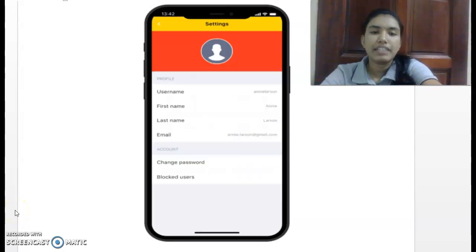This screen name is settings screen. This screen will appear when the user clicks settings in the menu screen. In the screen, there are 6 listed items that are username, first name, last name, email, change password, block user. If the user wishes to change their username, they can click this username button and can edit this name.